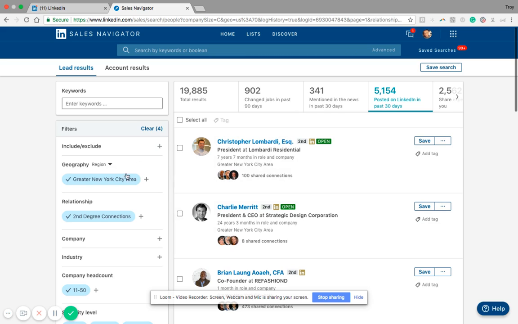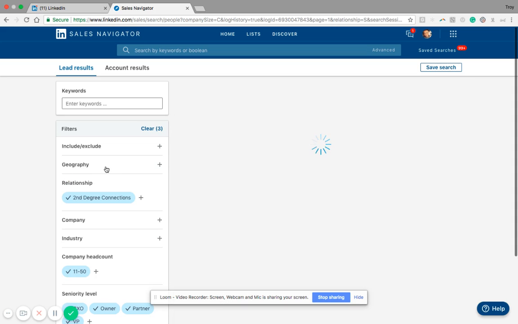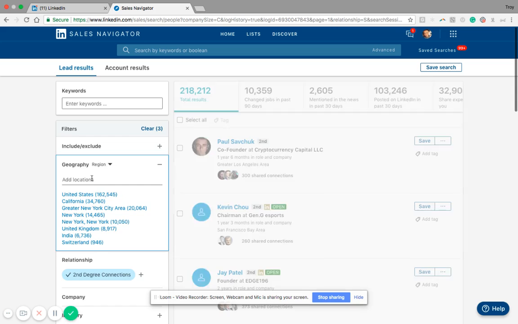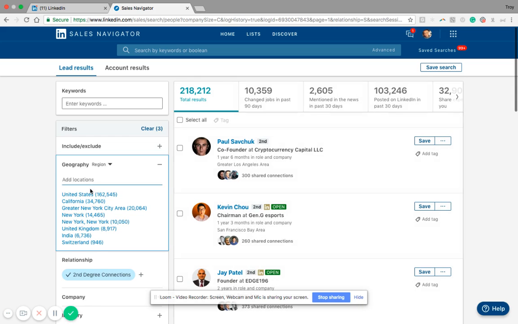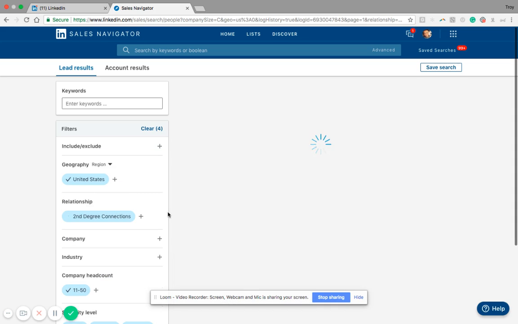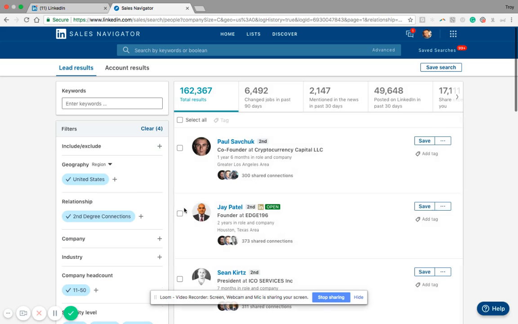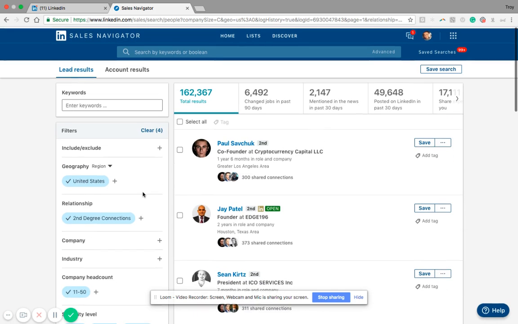For example, if I just hit United States, of course, it's a very broad search here. It will be a little bit ridiculous: almost 50,000 individuals posted in the last 30 days. So what we do is parse out 1,000 at a time. Go ahead and play with that and figure out if there's a big grouping.